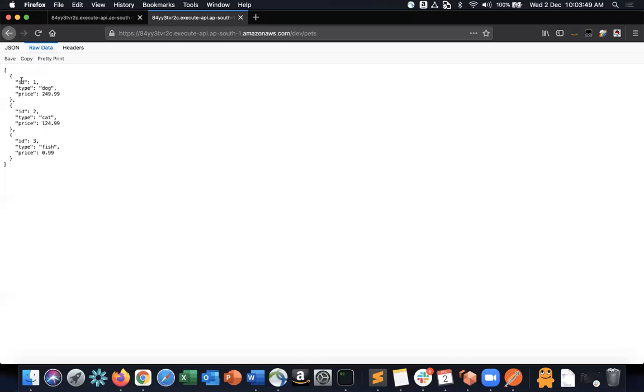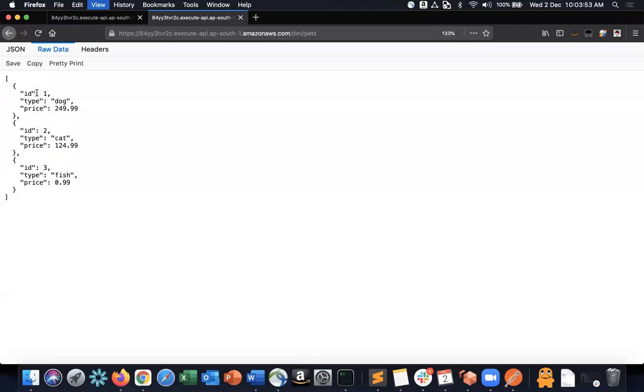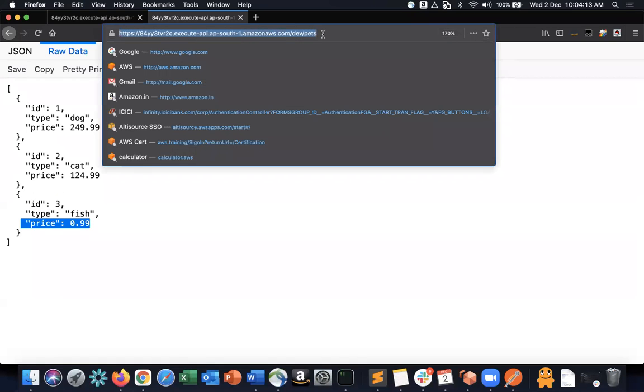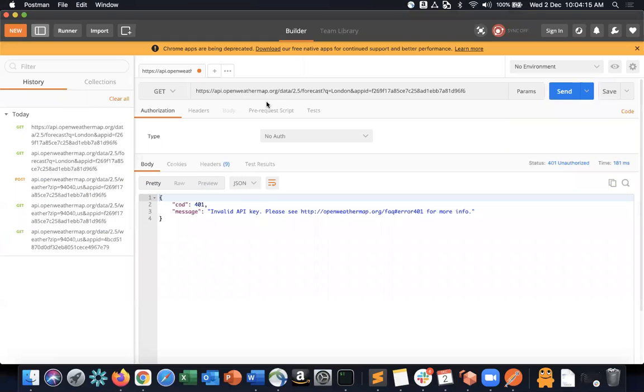Yeah, see, it's actually returning me all the pets. ID is 1, type is dog, price is 249.99. ID is 2, type is cat, price is 124.99. ID is 3, type is fish, price is 0.99, right? So this is basically JSON data that it is giving, right? Raw JSON.